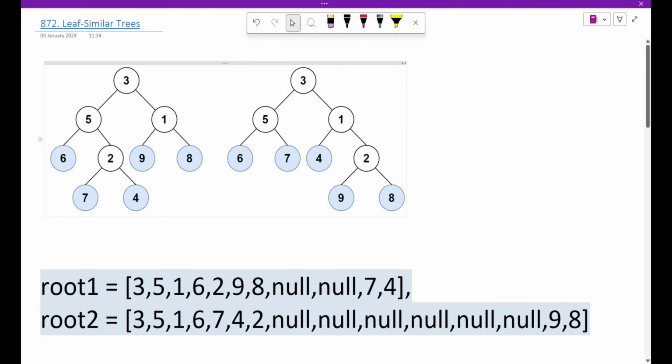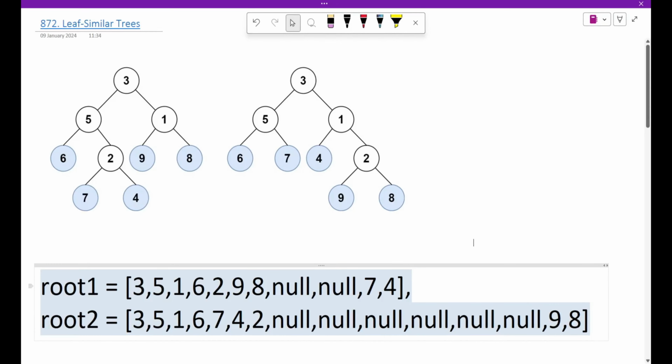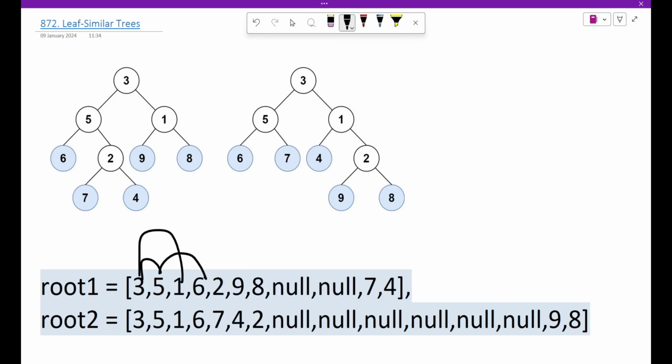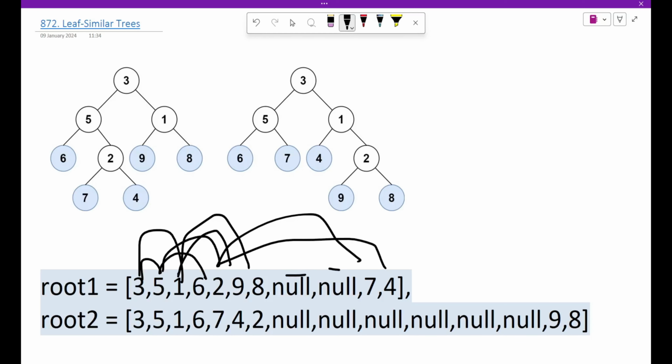They have given two trees in the form of an array. Basically they have given only the root nodes, and this array represents the level order form. As you can see, 3's children are 5 and 1, and 5's children are 6 and 2. 1's children are 9 and 8, and 6's children are nothing, so it is null, and 2's children are 7 and 4. In this way they have given it for the other tree also, in level order form.